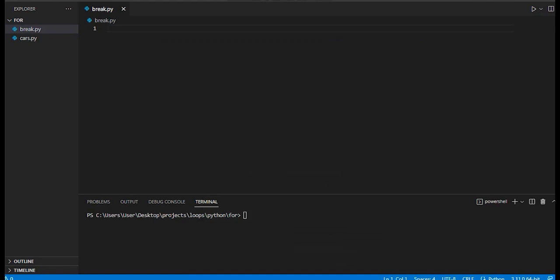Let's see how we can use the break statement in for loops. With the break statement, we can stop the loop before it has looped through all the items. We specify where the loop should break, and the loop doesn't continue from that point. Let's see an example.